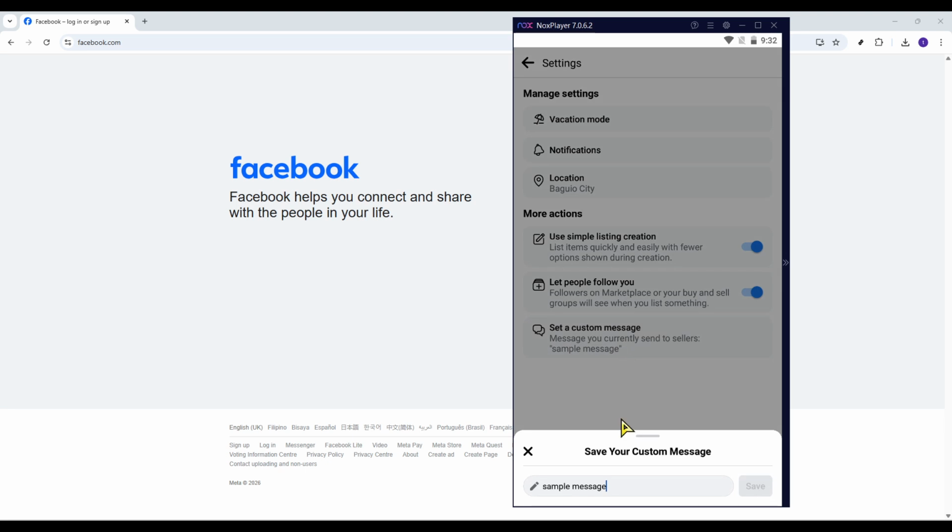This option allows you to define the text that will be used as your go-to message for Marketplace conversations. Think of it as your ready-made response or greeting that helps you reply quickly and consistently. Create a sample message that's short, clear, and friendly.